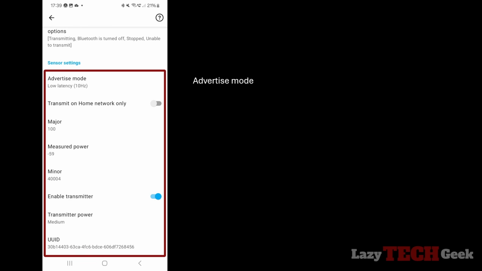Advertise mode controls how often beacons broadcast. Low latency sends the updates more frequently, giving faster room detection at the cost of a slightly higher battery usage. Transmit on home network only broadcasts when connected to your home network. This helps save battery while preventing unnecessary BLE broadcasting when you're away. However, you'll need to tell Home Assistant which network is your home network. I'll cover that shortly.